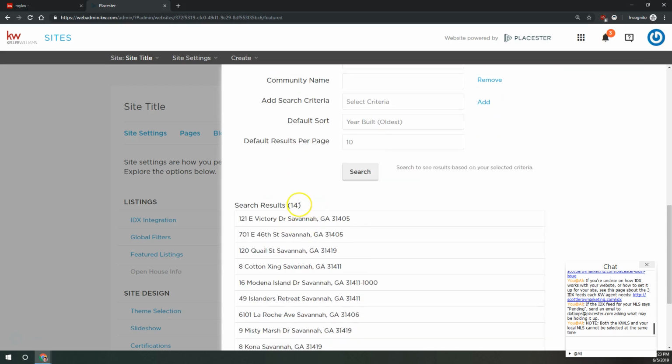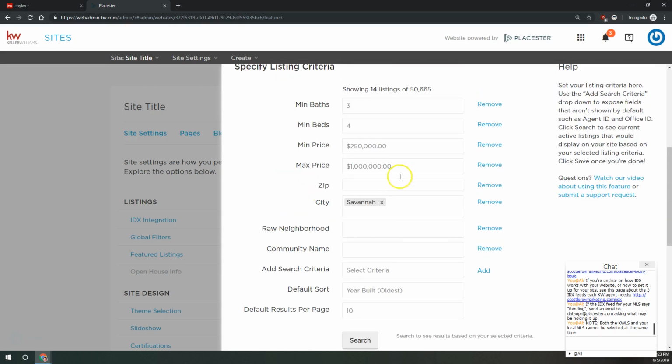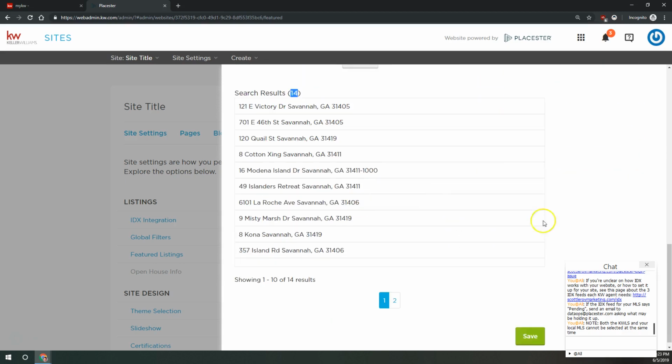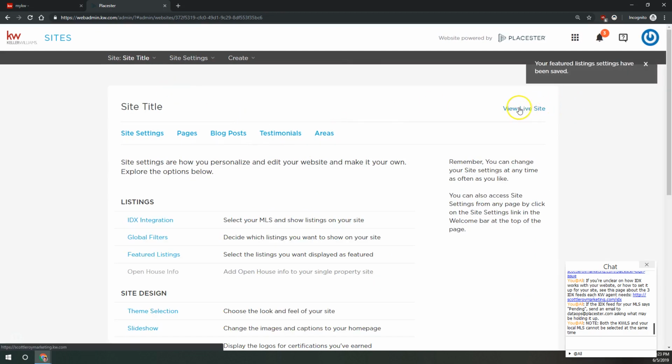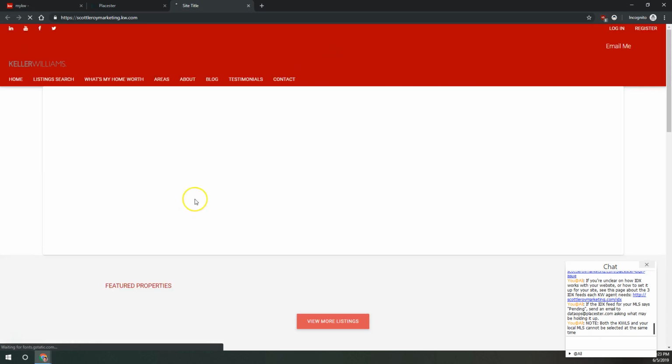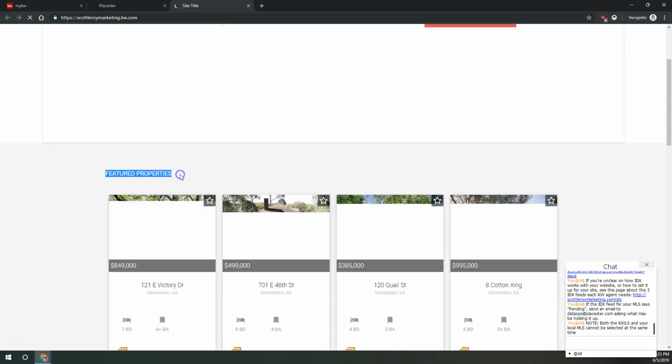So it shows me that there are 14 listings that meet these criteria in Savannah, 3 beds, 4 baths between 250K and $1 million. So we'll go down here and we'll save that. And then now when I go up here at the top right, view live site, it's going to show me listings that meet those criteria with the oldest built first here on the home page under featured properties.